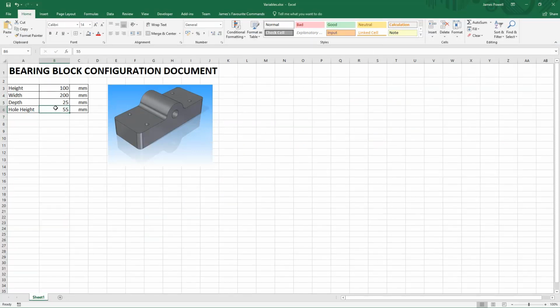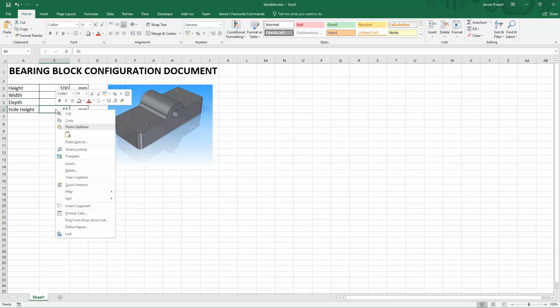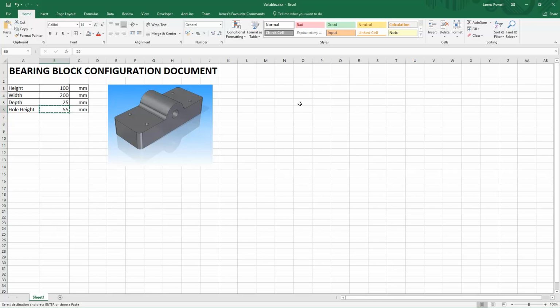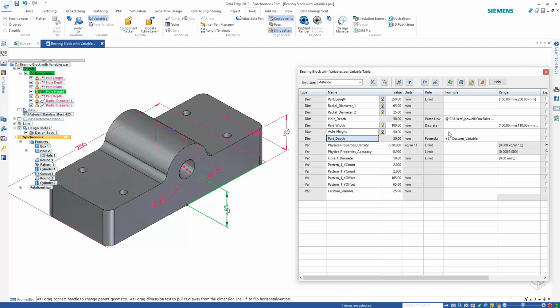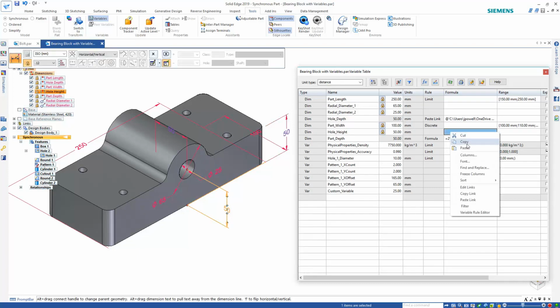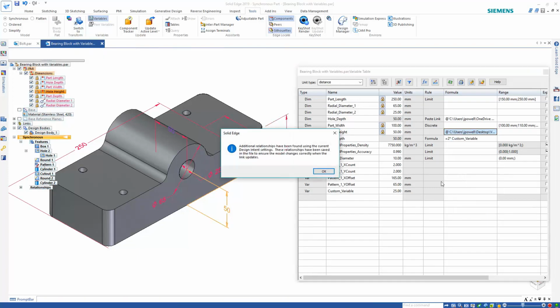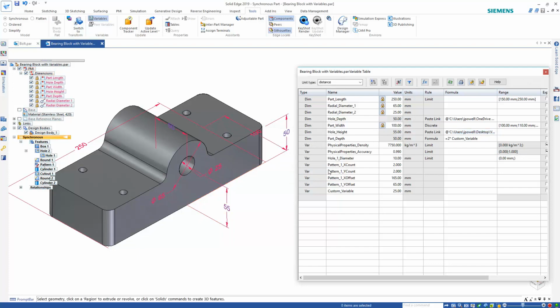No Excel magic going on in the background, although you could have extra logic here if you want. All I want, though, is to copy one of the cells. You could do this with Ctrl-C if you wanted. Back over to Solid Edge, and let's change this variable name to hole height, and link it to the Excel document by selecting Formula Box, right-clicking, then using Paste Link.